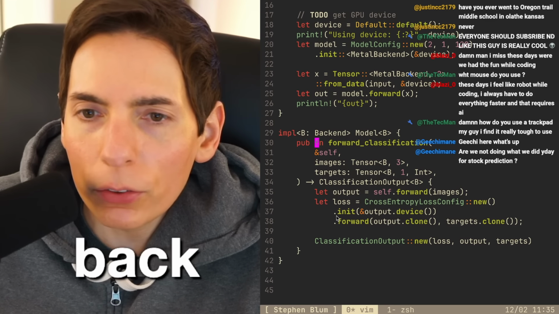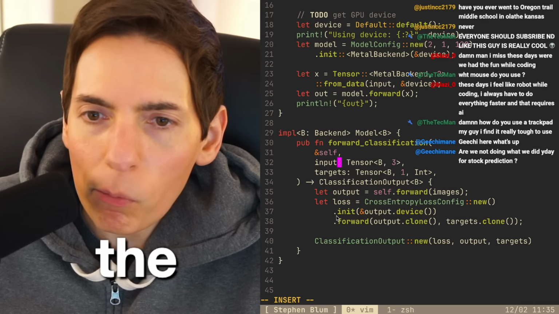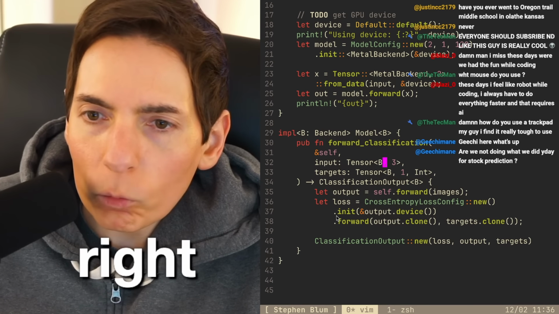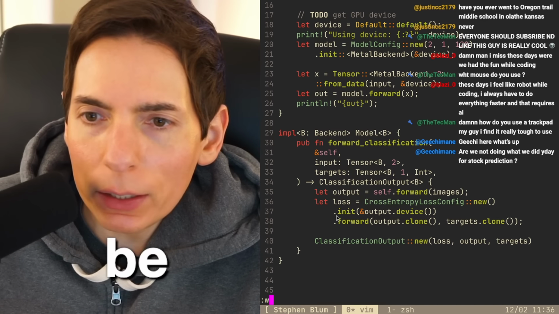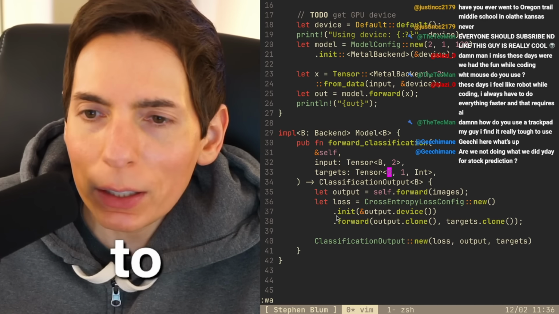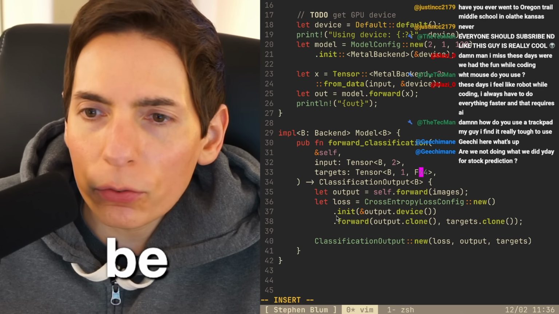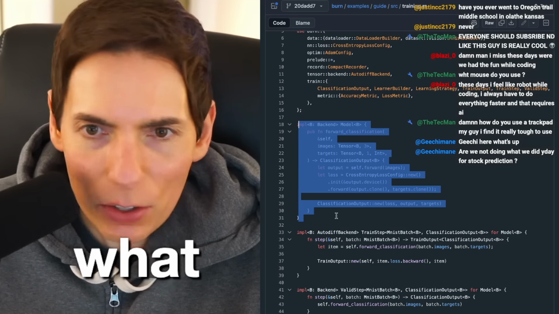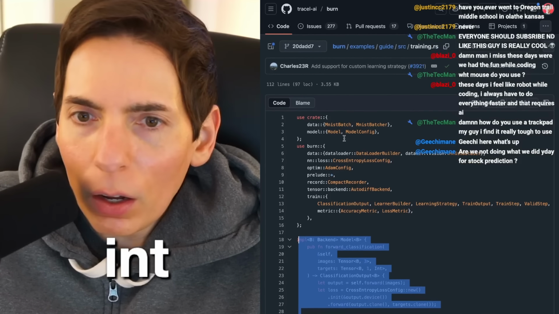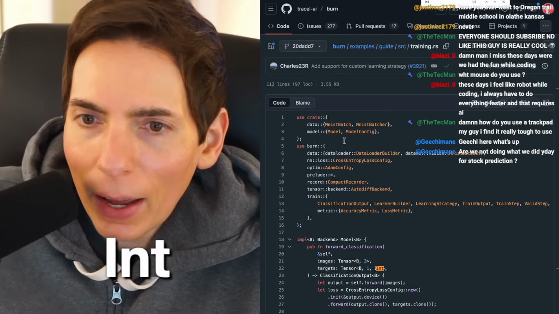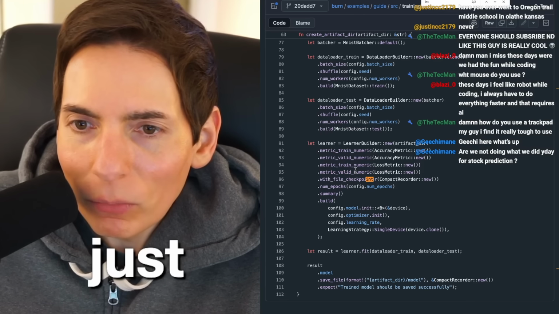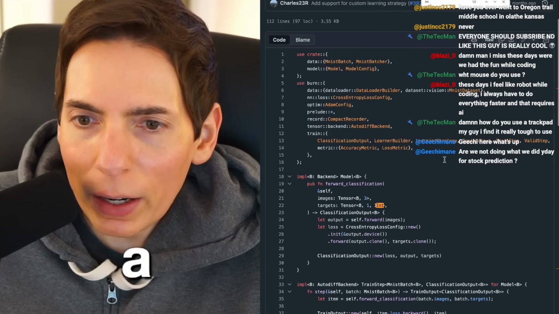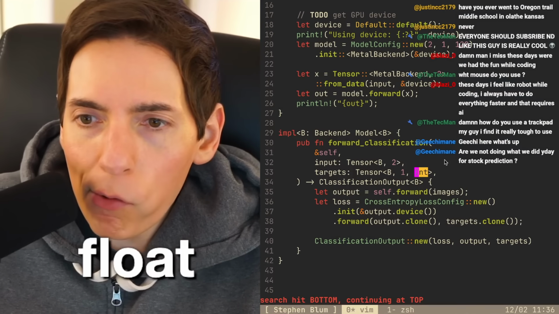All right, backend. So this is the input. This is the targets, right? Input will be 2, I believe. Targets is going to be 1. What is this right here? What is int? It's just there. I don't know what that means. It should be a float, right? I assume it's a float. Okay.